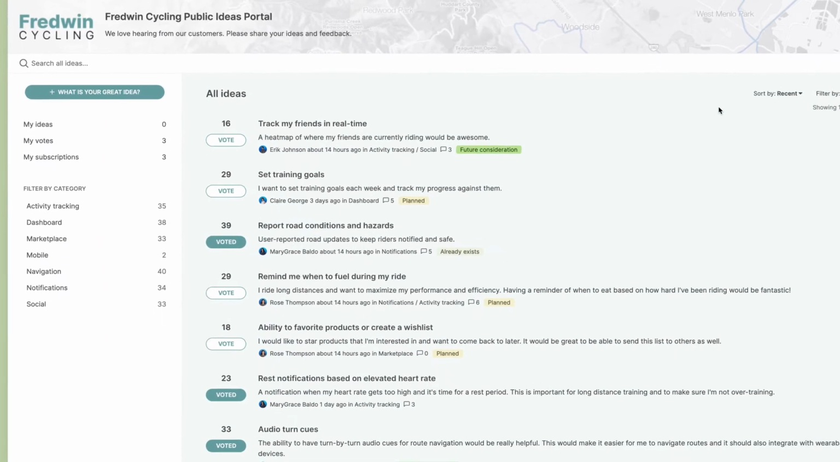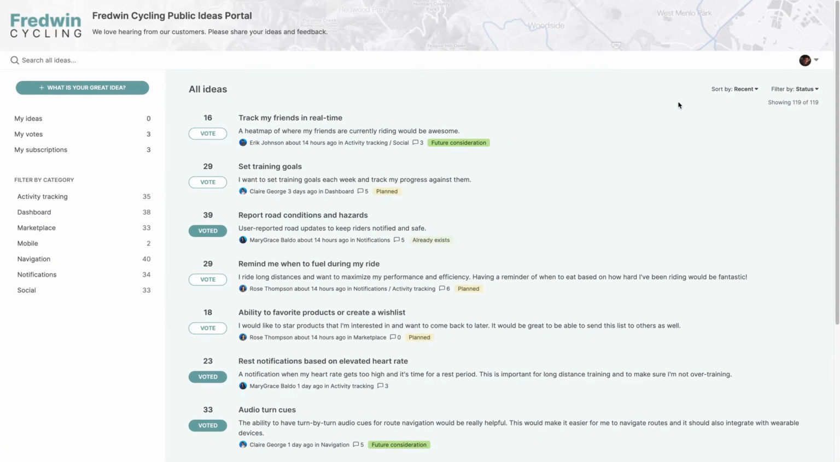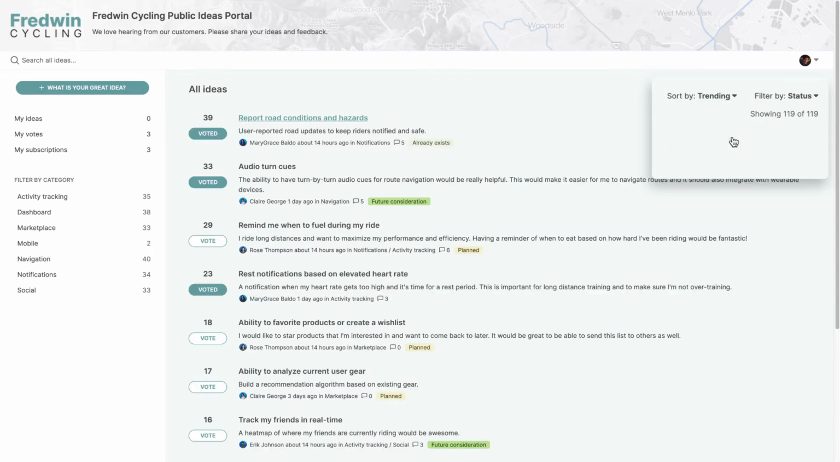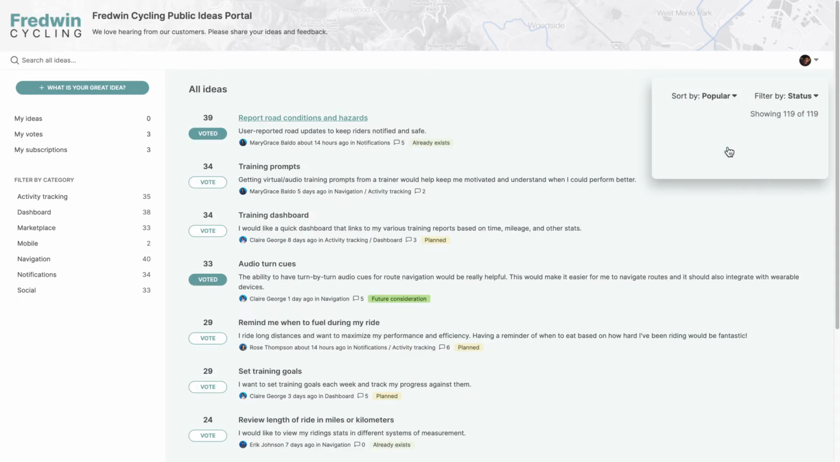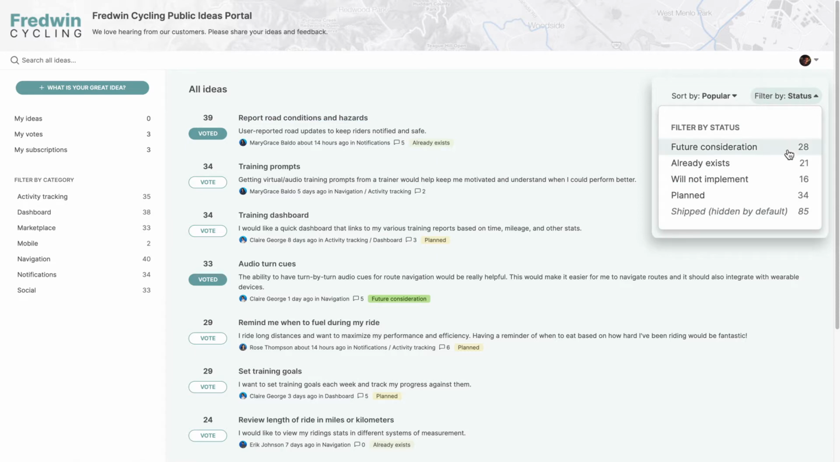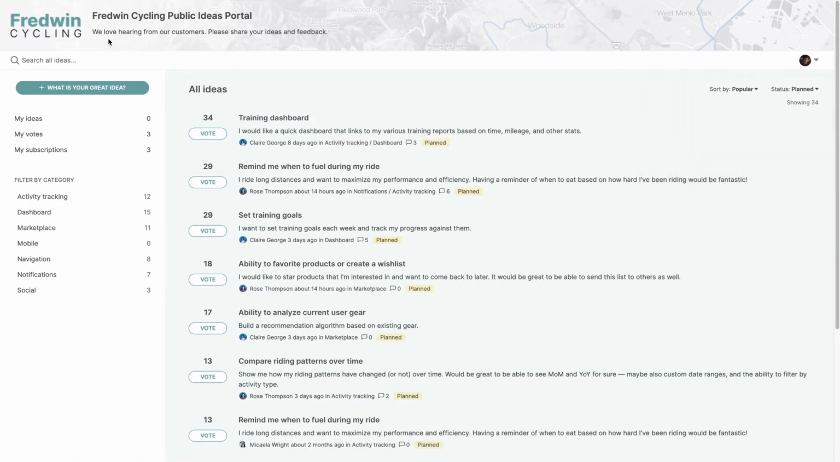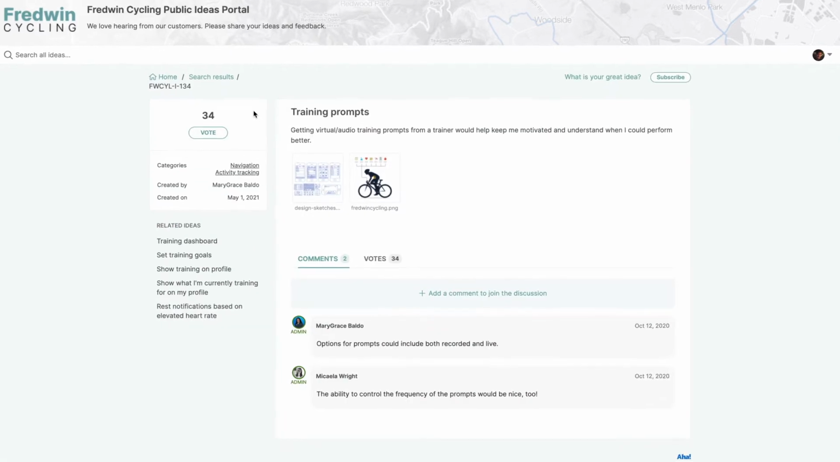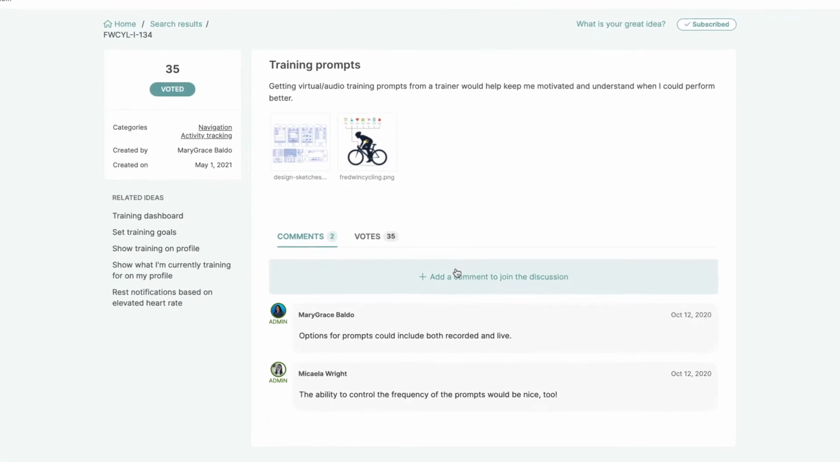Now let's take a look at the portal experience from the perspective of your community. As a portal user, I can quickly browse recent, trending and popular ideas. I can also filter ideas by category and search by name. If I find an idea that resonates, I can add my vote or comment to join the discussion.